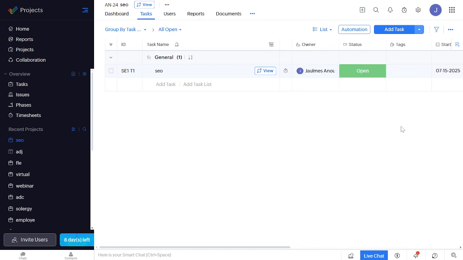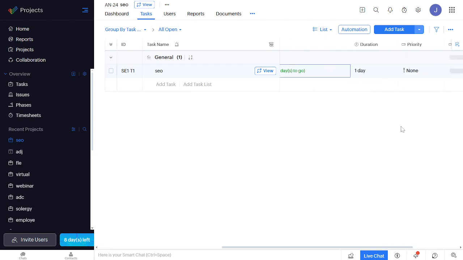Next up, we have setting up milestones. This helps us because milestones are significant events or achievements within the project that signify progress. To set a milestone, go to the Milestones tab, click Add Milestone, and fill in the required details.